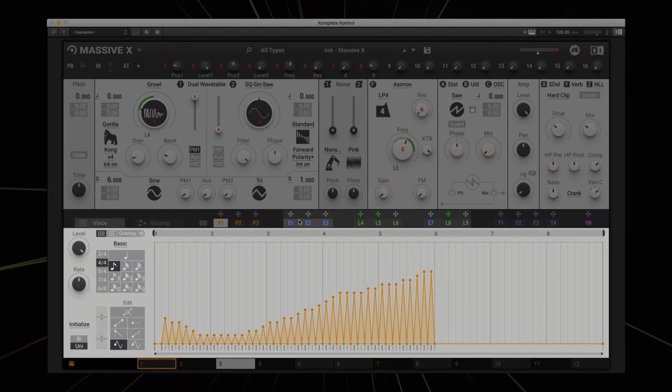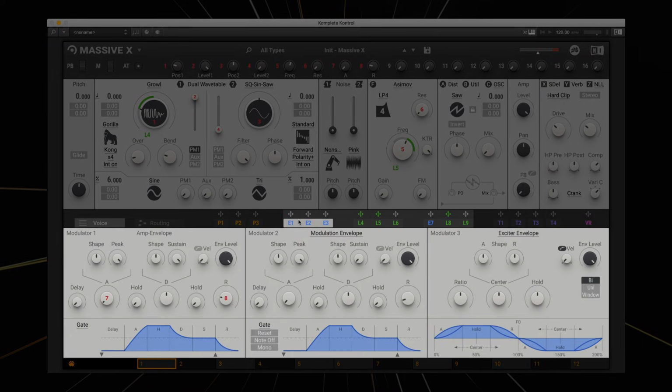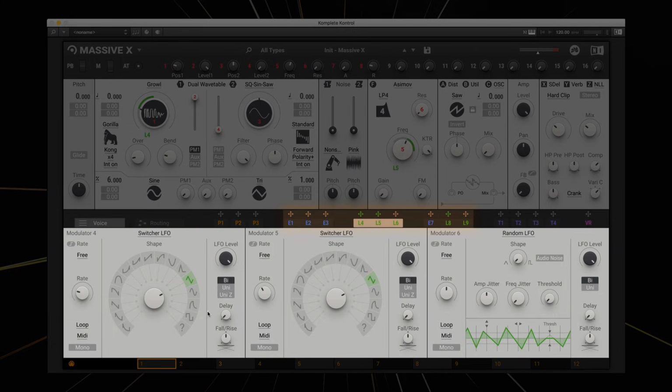Next up, envelopes and LFOs. Everybody needs these, and in Massive X you have 9 of them. They're a little different to what you might expect because you can really dial them in, from their shape to hold stages, velocities, and more. The switcher LFO is a really nice take on an LFO, and you can do things like modulate the switcher from another source to change its shape over time.